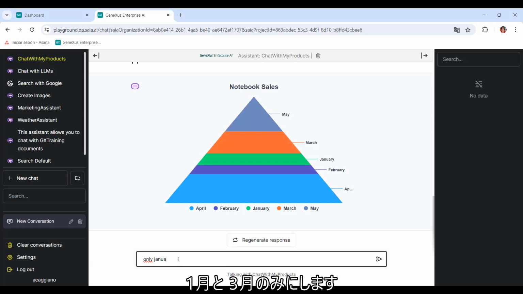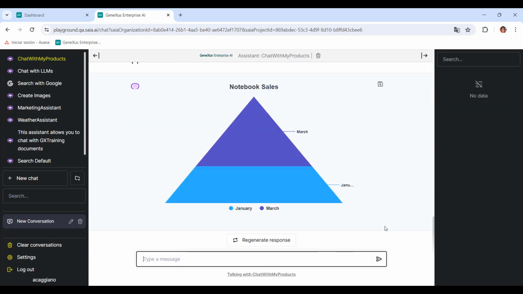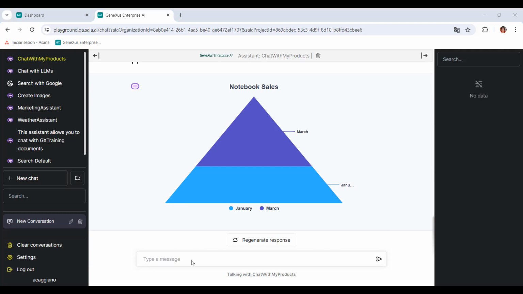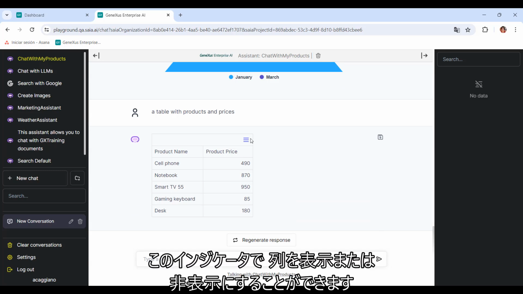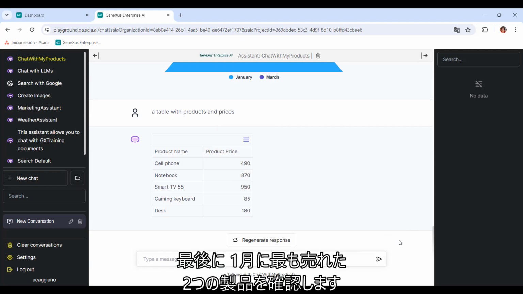January and March only. We now want a table with all the products and their prices. If we look at this indicator, we can show or hide the columns. Finally, we want to see the 2 best-selling products in January.